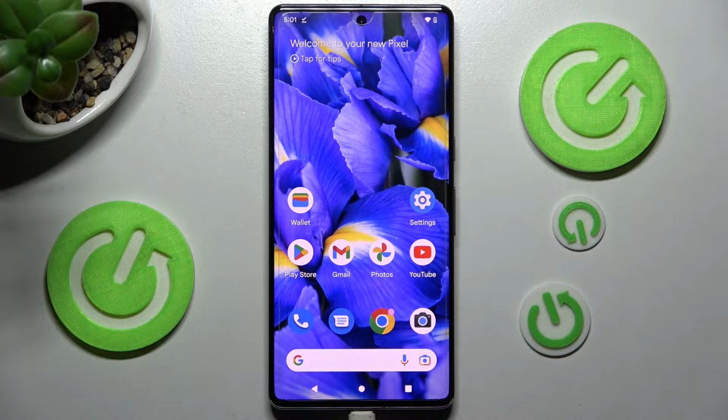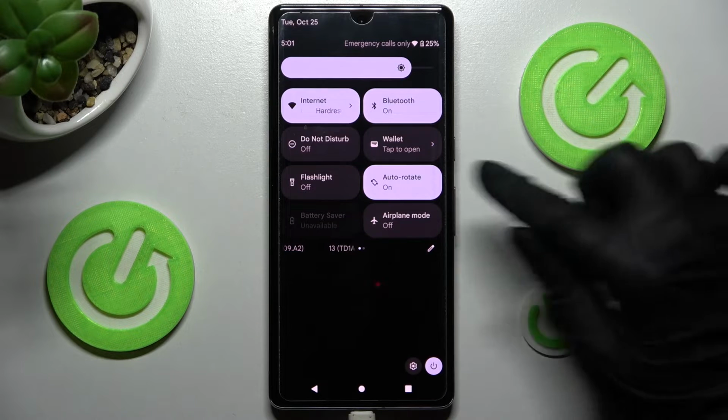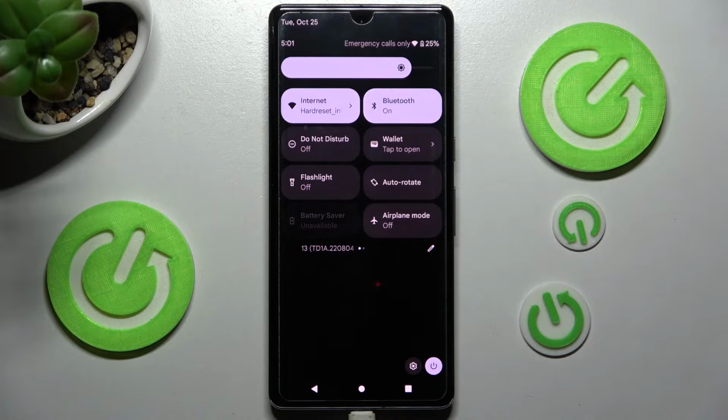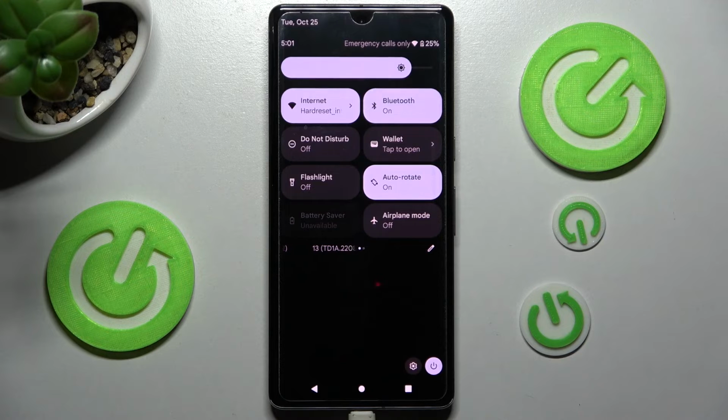You need to start by opening Tab menu. Now look for Auto Rotate shortcut, and when you find it, just click on it. As you can see, after that, automatic screen rotation is now off. If you wish to turn it back on, you can do that by clicking on the same shortcut.